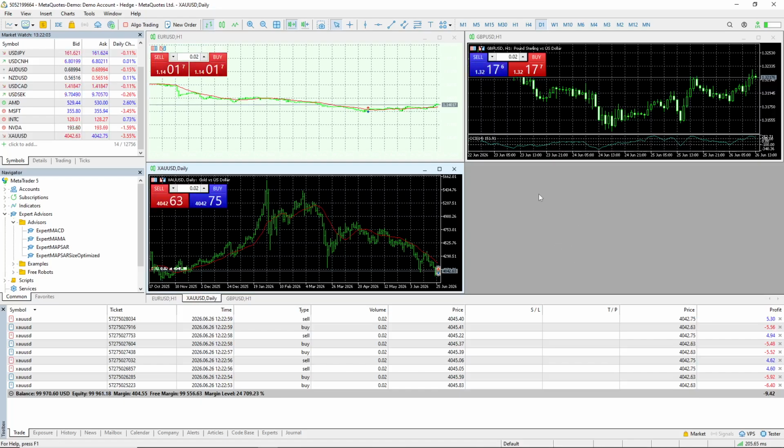First, open your Metatrader 5 application on your computer. Once the application launches and you can see your main dashboard or trading interface, you'll need to access the symbol section to begin downloading your historical data.